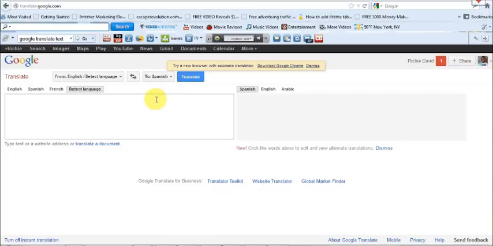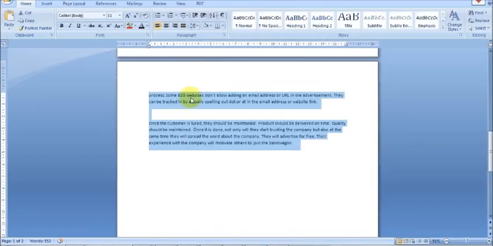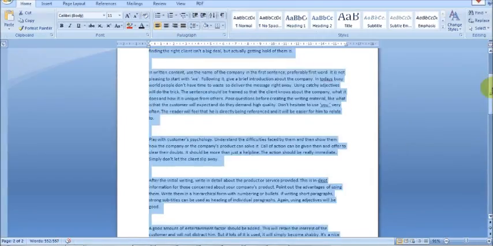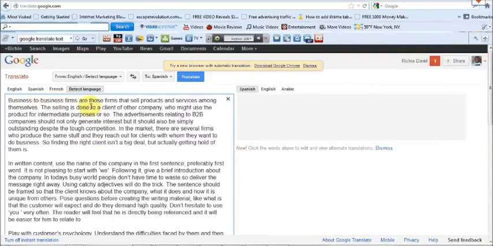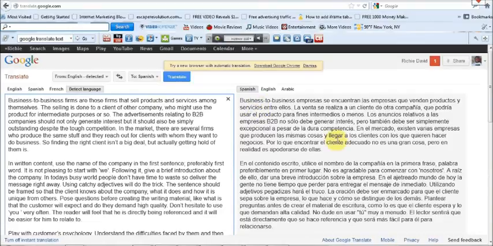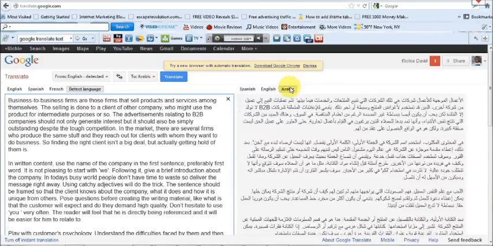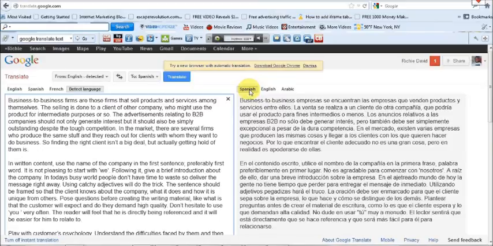In order to proceed, we're going to translate an article right now. We're going to try and spin it using Google. So we copy it, and then you come in here and paste it right here. As you can see, it automatically translates to Spanish. You could translate to whatever language, Arabic, whatever language you want. So let's say we translate it to Spanish.